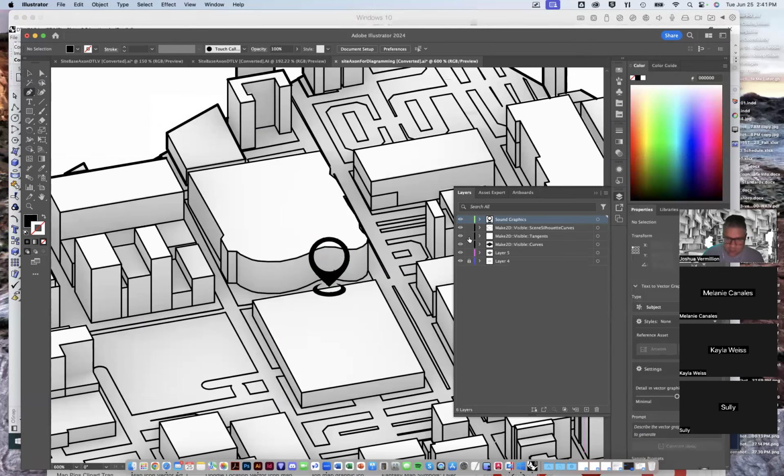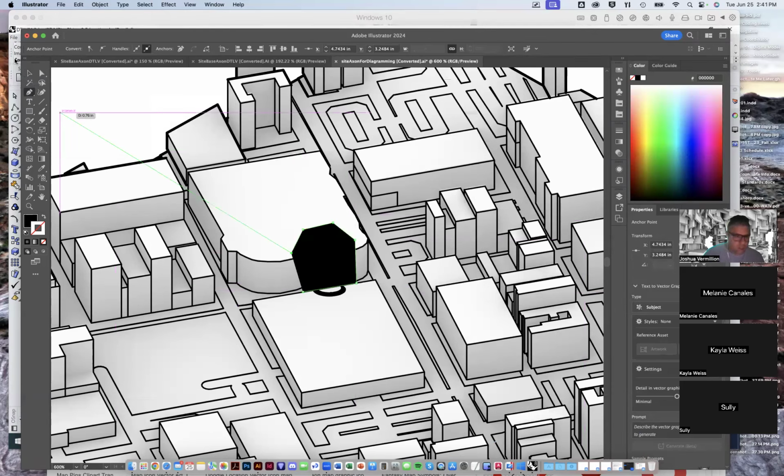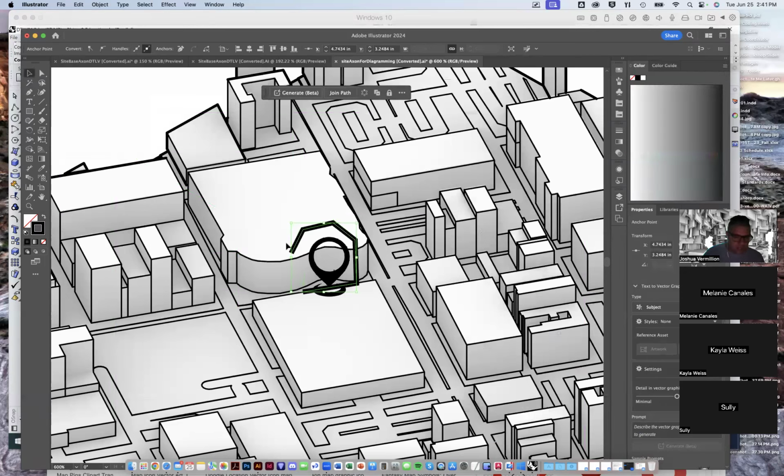And I'm going to lock all these other layers here so I don't accidentally screw anything up. I'm just going to draw a shape with the pen tool, just sort of snapping around. I'm going to make this so that I can see through it all the way. Let me just close it up. There we go.